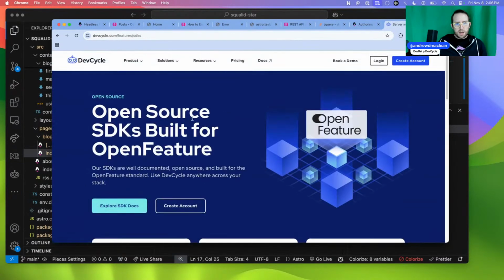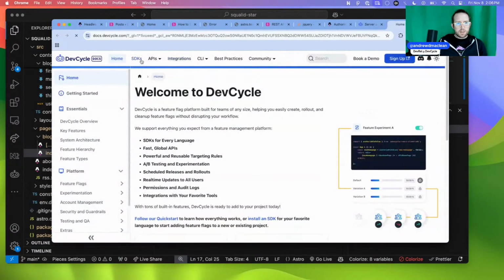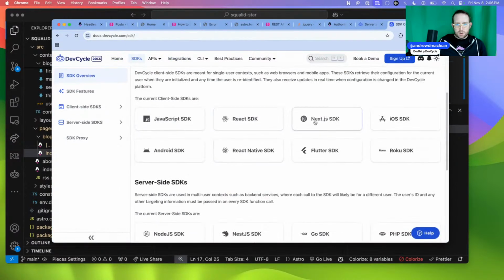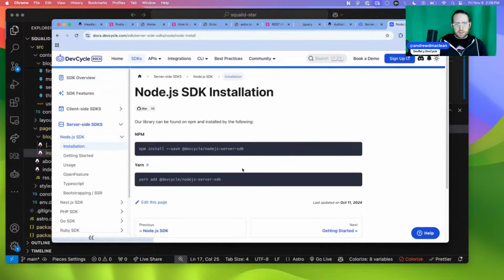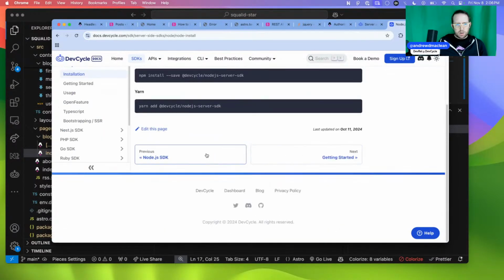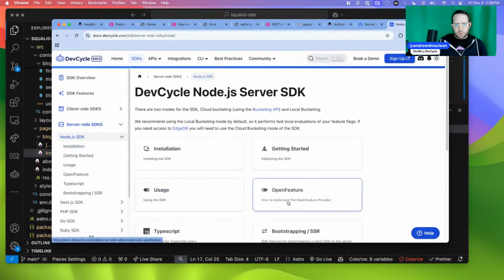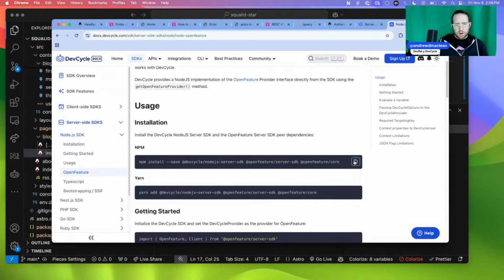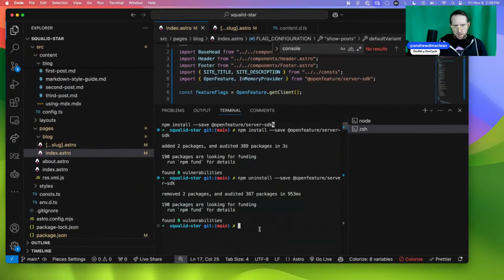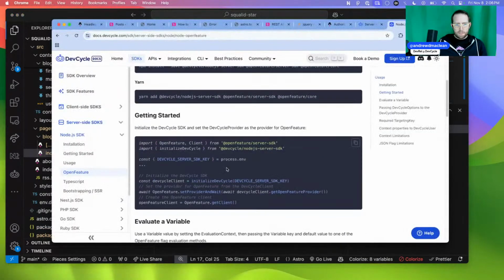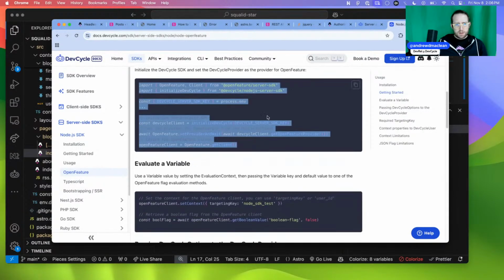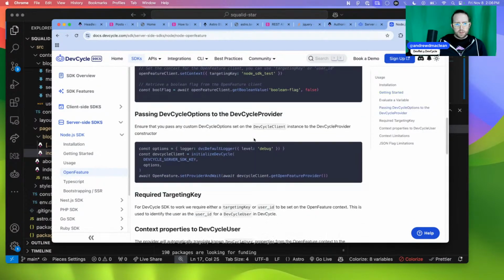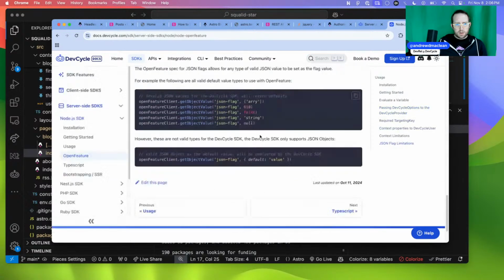server SDK, docs, SDKs, JavaScript, Node.js, installation, OpenFeature, back, OpenFeature, amazing. Let's grab all of this stuff. Did we uninstall there? Yes, npm install. Okay, so we're gonna grab all of this stuff. Variable. Can I get the whole thing? Do I get a whole sample?